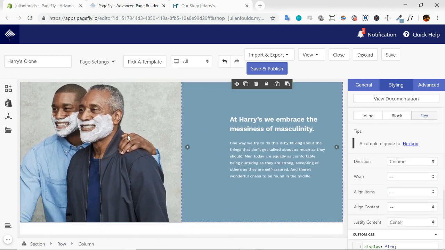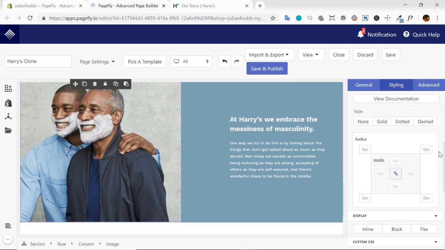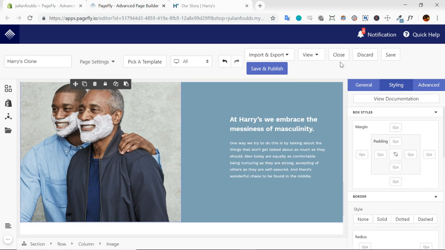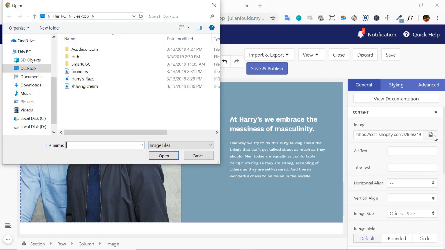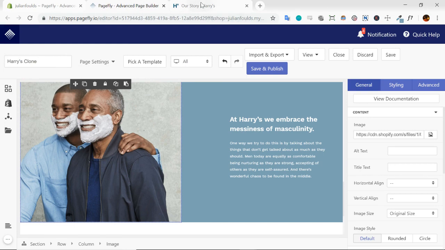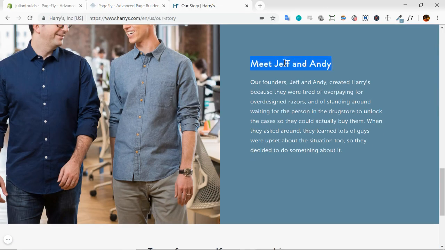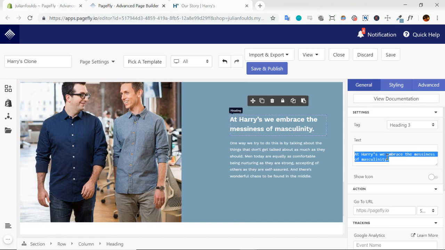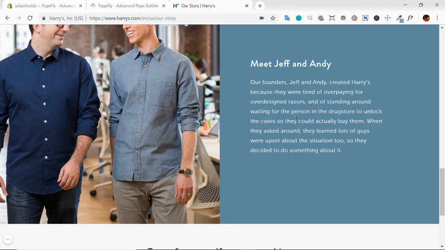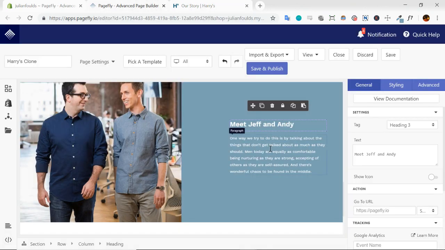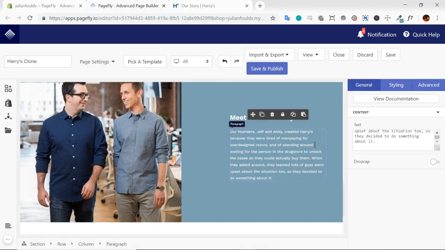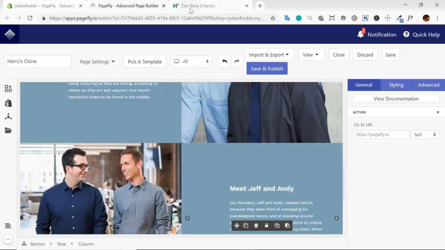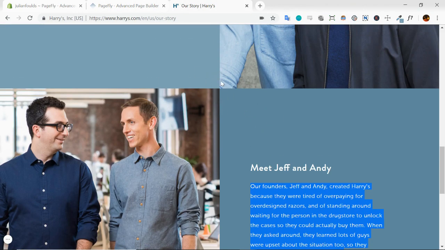Okay. Let's quickly switch the image. General. Okay, I've got this saved as founders. Jeff and Andy are the founders. While that's uploading, I'll just go and grab our correct text. Jeff and Andy. There we go. It does look on this page like it's a slightly different color here, but I've already shown you guys how to switch up that color.